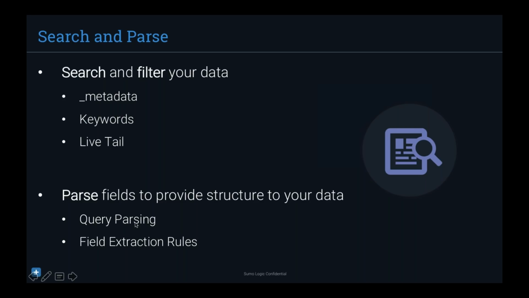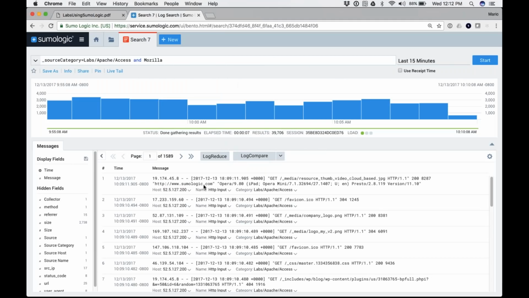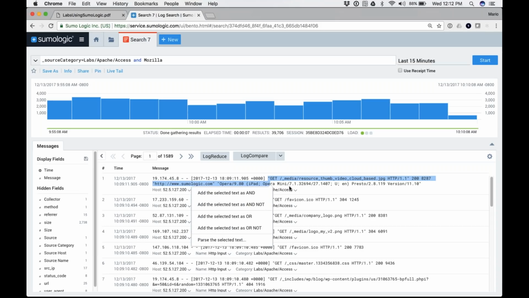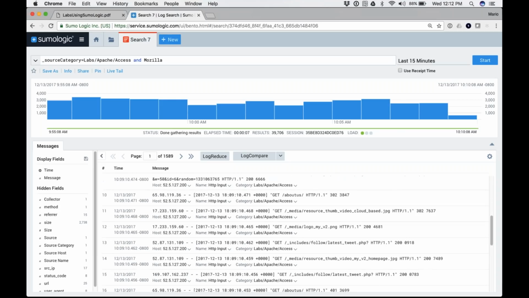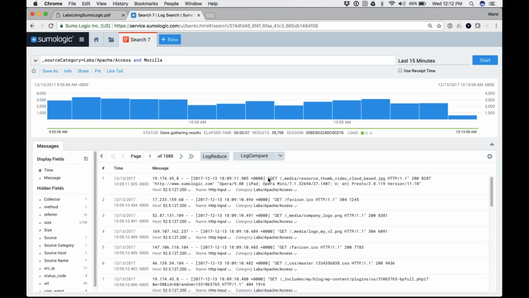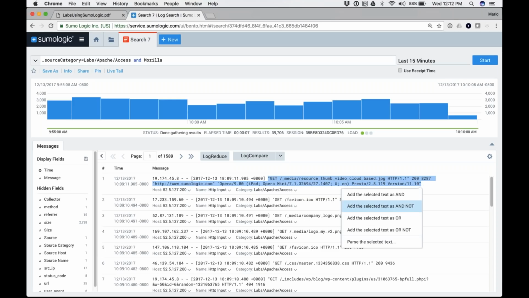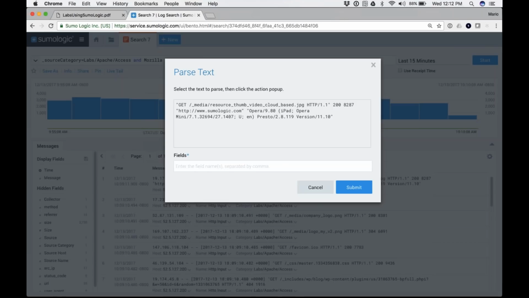And I'm going to show you first how to do some query parsing, meaning how to parse within the query itself. So in this case, I have my data here. I have my Apache Access logs, and I'm going to show you the simplest way of parsing, which is to grab a message, any message. It doesn't have to be this top one. I can grab any message that is down here. In short, what you want to do is highlight the message you want to parse, and then say parse that selected text, and you end up using this particular message as a sample for how you want to parse all the other messages.